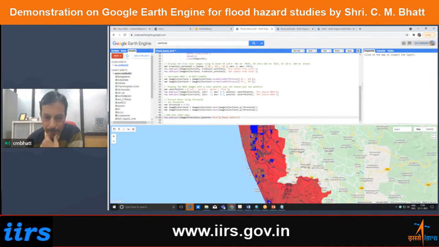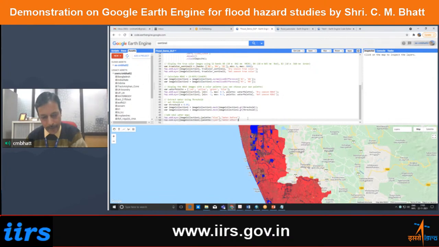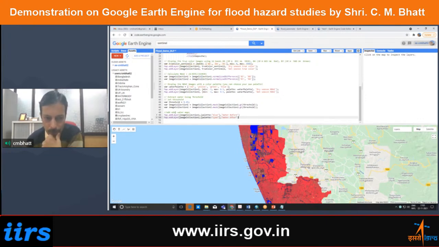So from the variable image collection one, it has set a threshold of 0.05. Then it has masked that, and it just added those layers. And for my post data, the second one during the event, in the same way I will use a threshold. You can have a different threshold for both images if you want, but here I have used the same threshold for convenience, and I have again run the command.